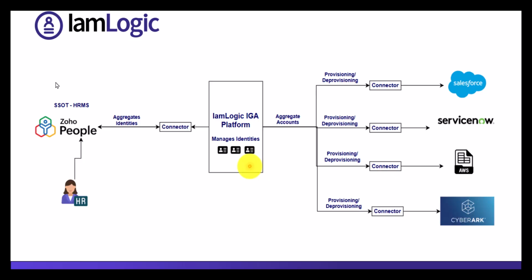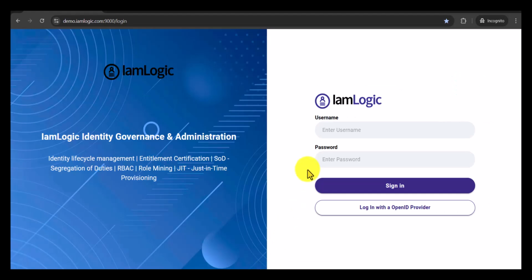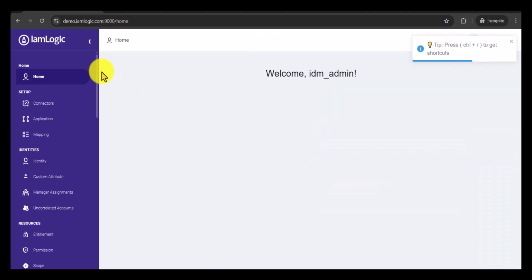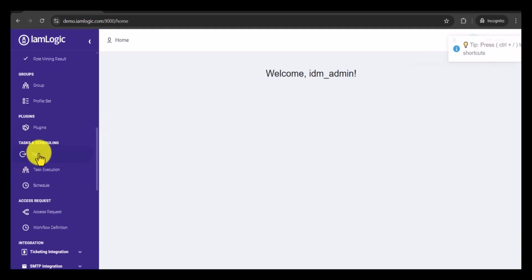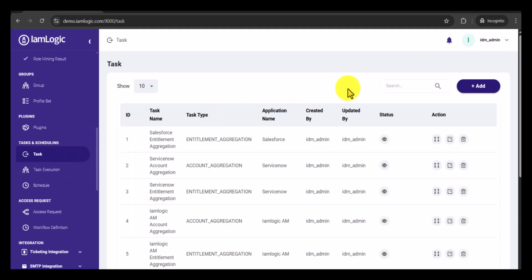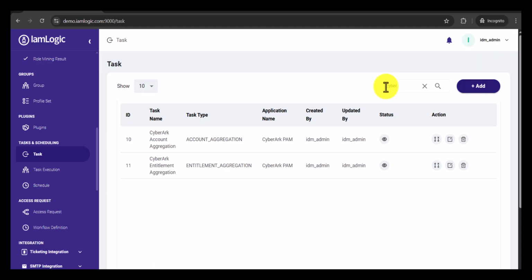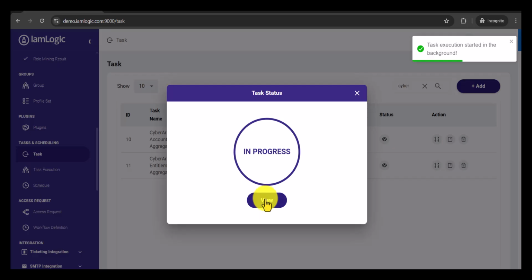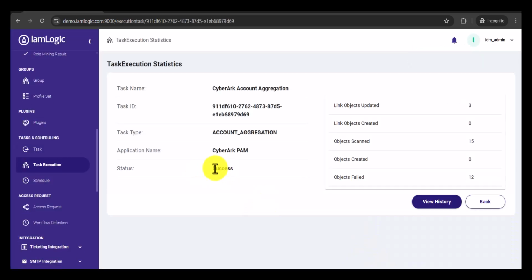Now let us go ahead and execute the aggregation process. Let us log into the IamLogic IGA console as an administrator. Go to Tasks. Filter the tasks for CyberArk. Let us start the account aggregation task. The task has started running. The aggregation task has now completed successfully. It has pulled all required data from CyberArk.